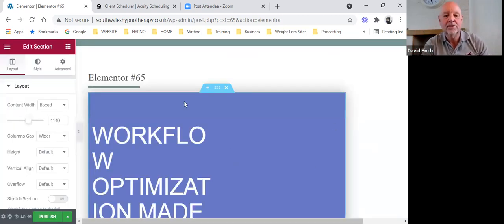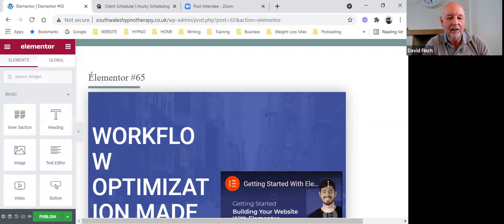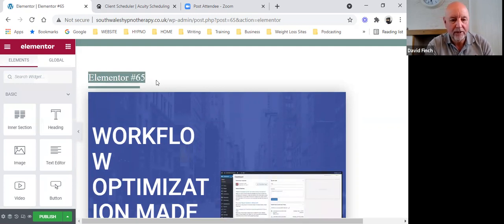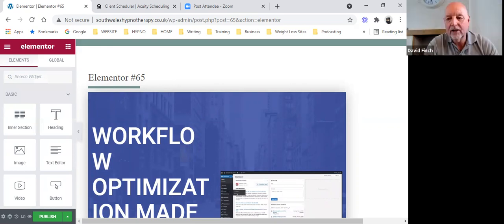So let's get rid of this Elementor 65 bit at the top. Why can't we get rid of that? I want to get rid of that. Why can't I get rid of it? You've got to go to the top of the page and edit it. Yeah, I'll edit that in a moment.